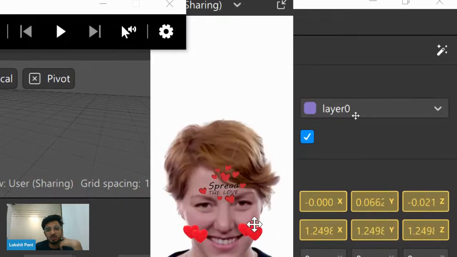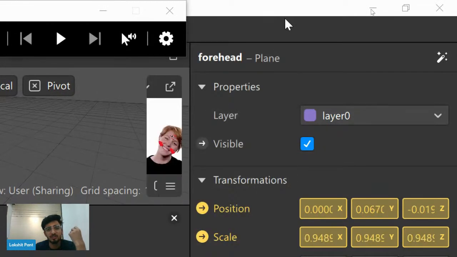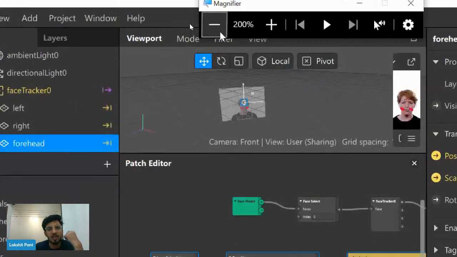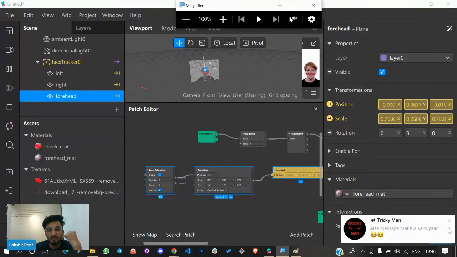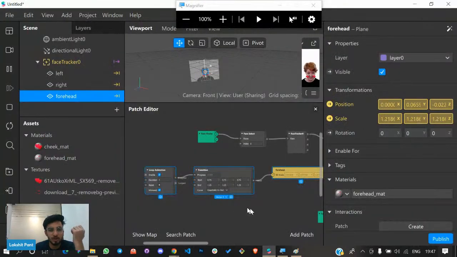Similarly, you can again do this thing with the heart emojis also. So this is totally your call how you're going to do this. It is totally up to your creativity, what creativity you are going to put in, what idea you have in your mind, what you want to create.